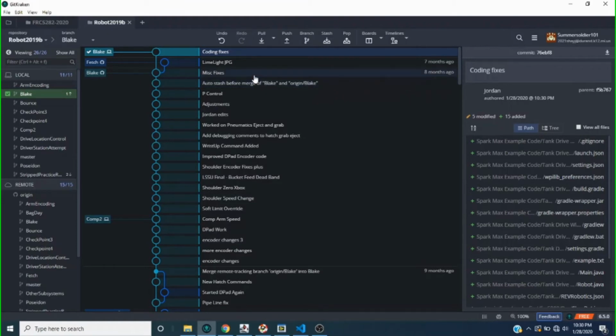Now let's say that you are a part of a team and you want to split into different groups. Let's say we have one group that's working on the drivetrain and another group that's working on a wheel to spin the control panel this year. So you have one group working on the drivetrain, and another group working on a subsystem to spin the control panel.